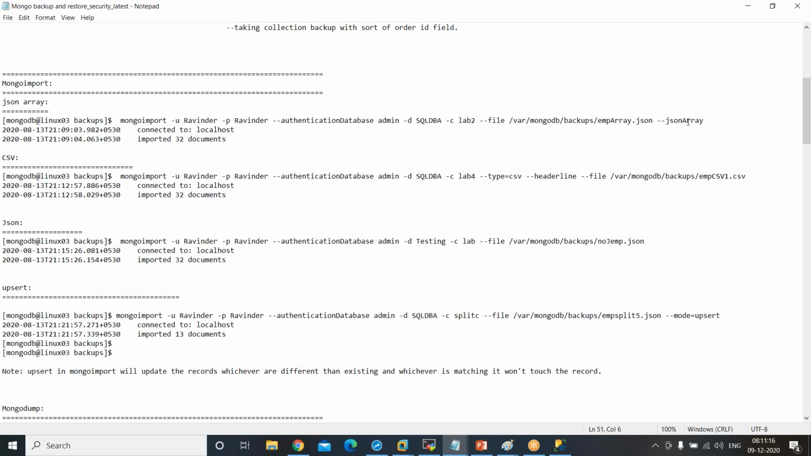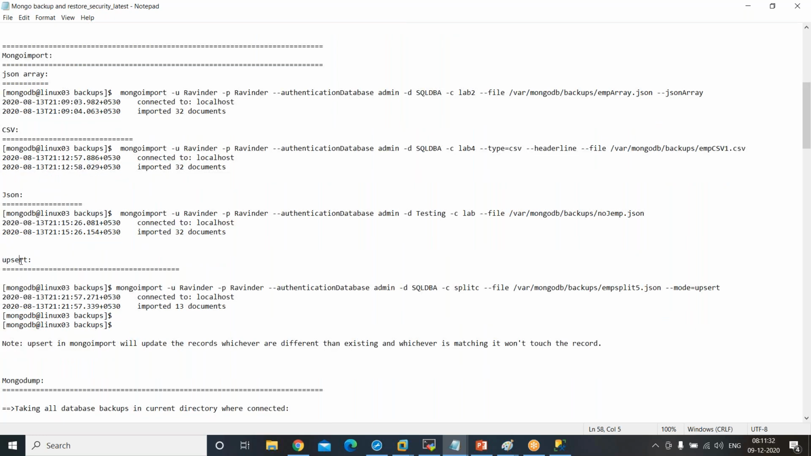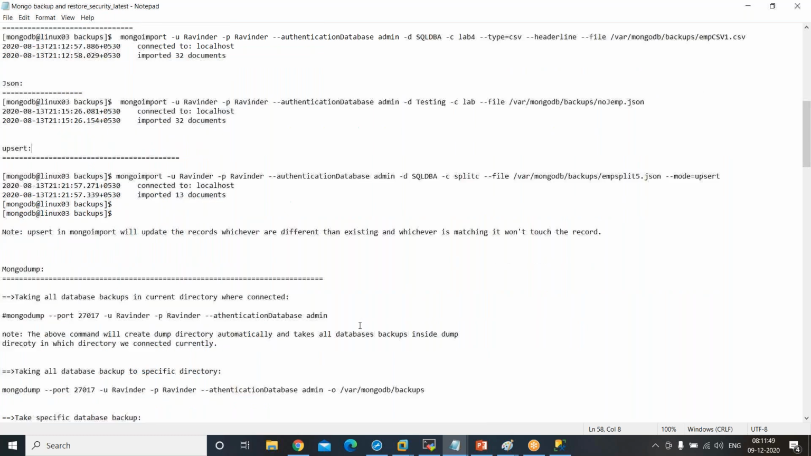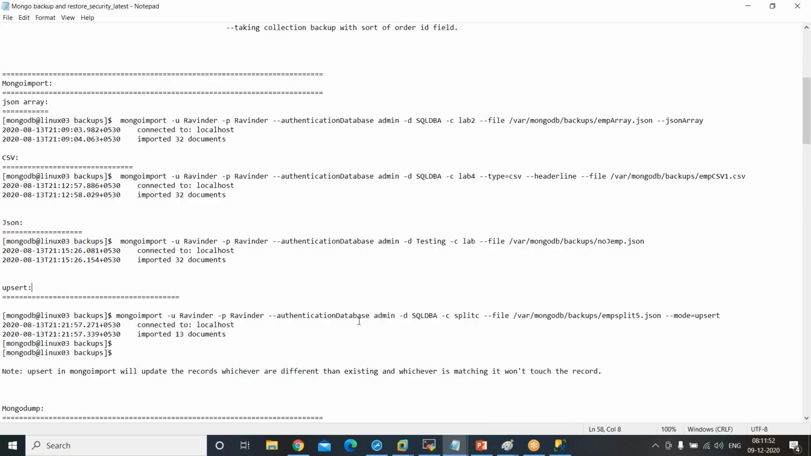See here, this is a JSON array file. This is a CSV file. When I'm doing it, type I have mentioned, header line also I have mentioned, the file is given. JSON is straightforward. There's nothing much you have to do that's fancy. You have one command called upsert, mode upsert. There is one more thing, merge. Merge also upserts in mongoimport, and will update the records which are different from the existing. Upsert is a very good command. There's something called merge also. Merge does the same job anyway.